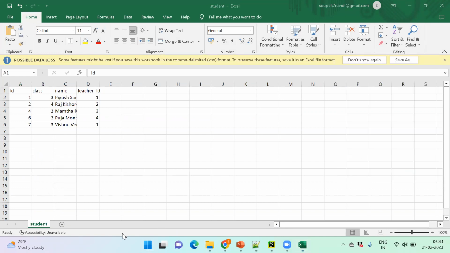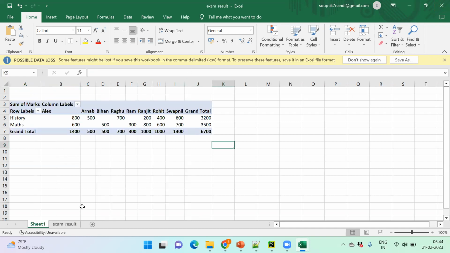Okay. In the student data set, we are having this kind of columns: ID, class, name, teacher ID. This is obviously student ID because it's a student data frame. ID, class, name, and the particular teacher ID. So maybe who is the class teacher? Just like this. Okay. And we have another data set called teacher.